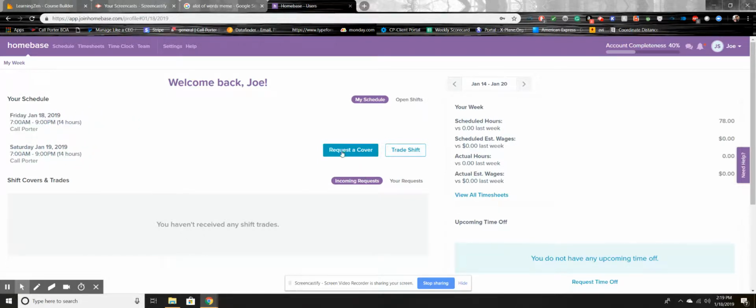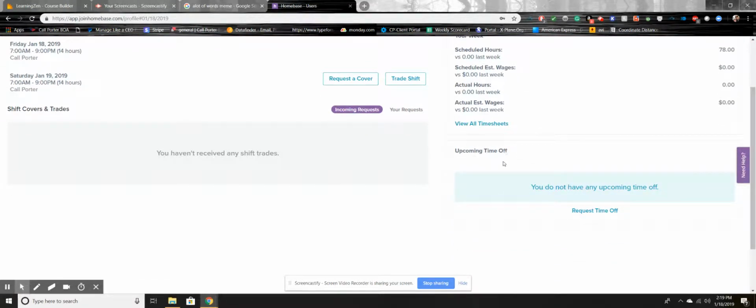You can request a cover, or you can trade a shift with somebody. If you're going to be sick or you need to trade a shift after your 90 days, as we talked about on the page before, you can do that in here. You've got your week at a glance: your scheduled hours this week versus last week, your estimated wages, your actual hours, and your actual estimated wages versus last week. You can view all your timesheets and your upcoming time off. A lot of different stuff here.